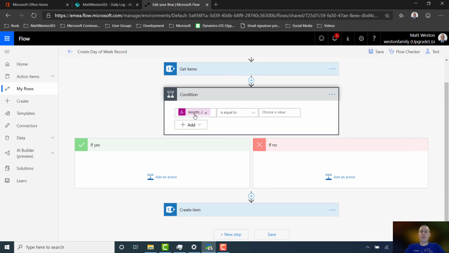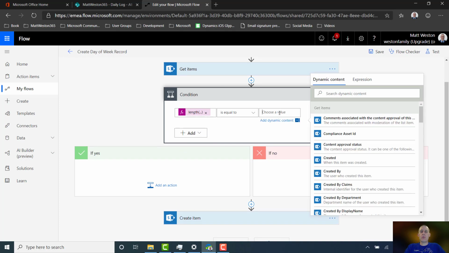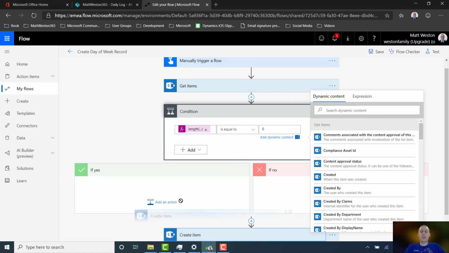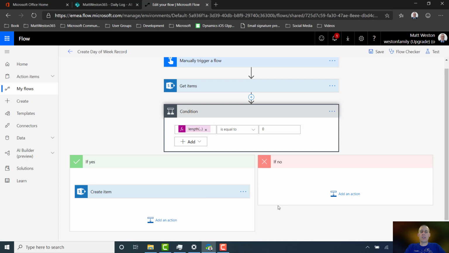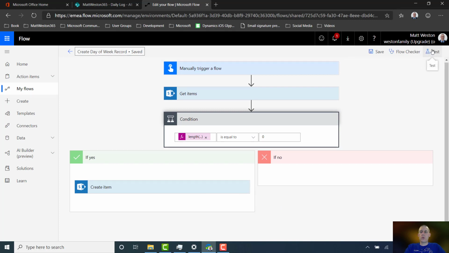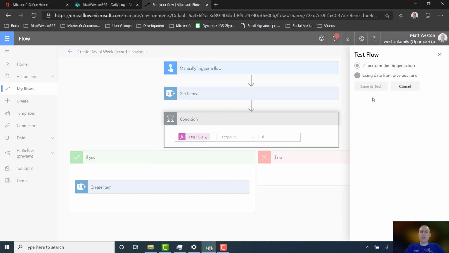So now that's going to return a numeric value. So if that length is equal to zero, that means that it doesn't exist in my list. So I can go ahead and create it. So I'll just quickly save that and let's go and test it.